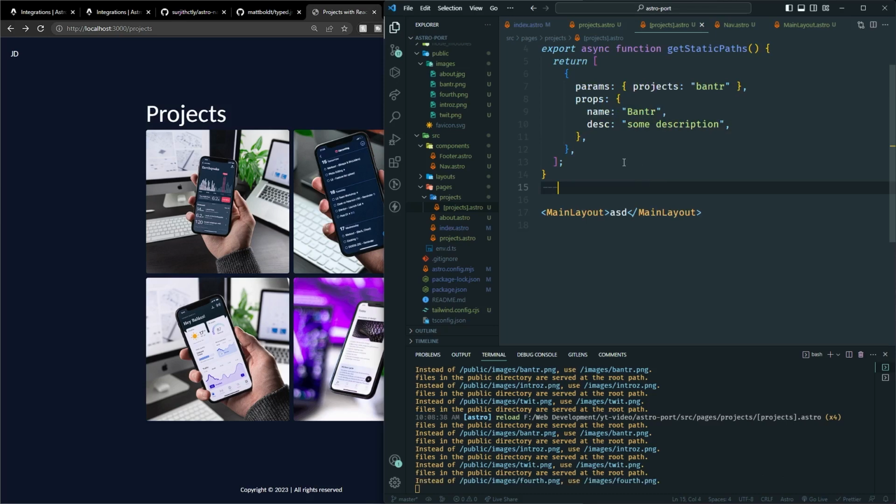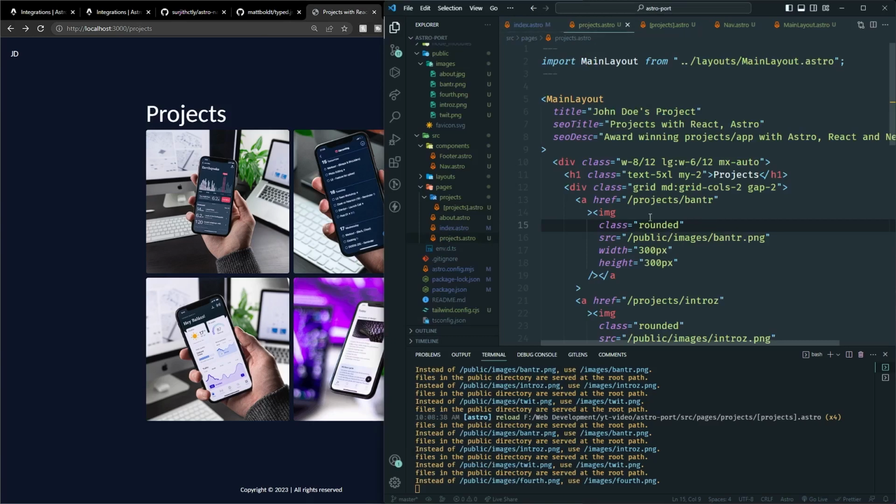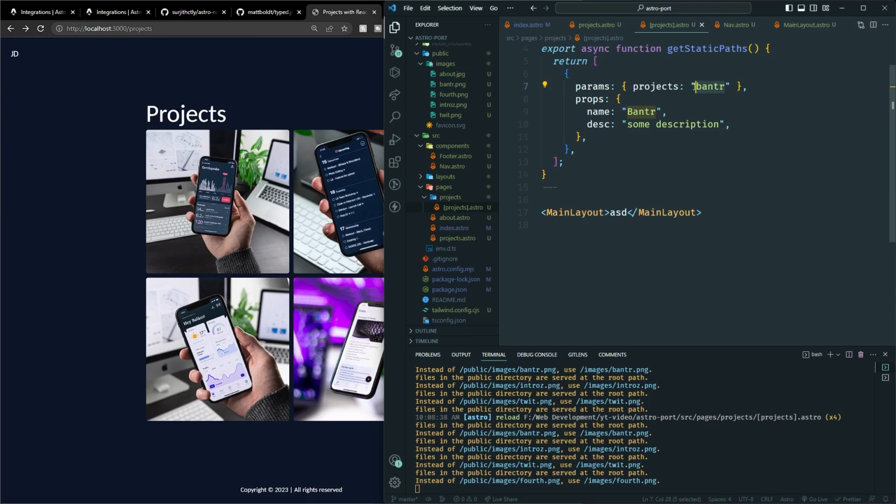So we have something going on with the project banter, which is the parameter, this right here. So it knows we have a parameter called banter that exists. We have some stuff in here, which is cool. Now what we are going to be doing is grabbing those.